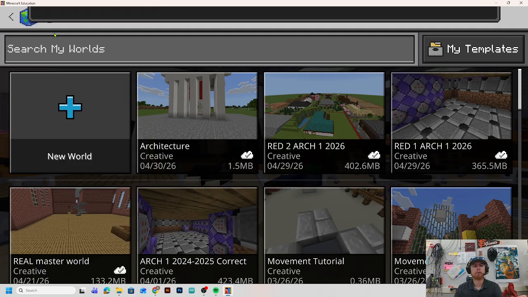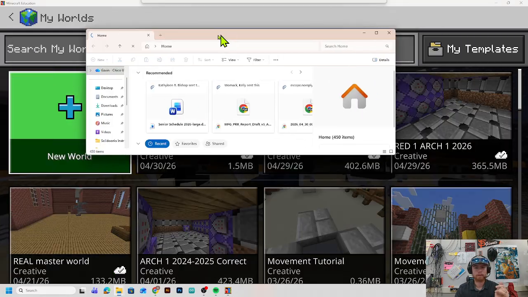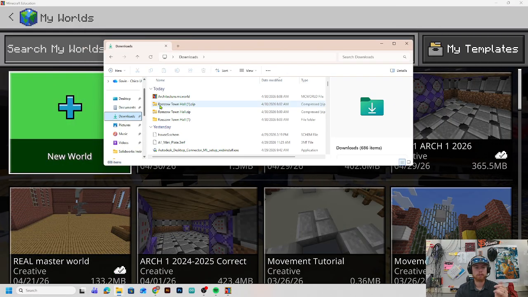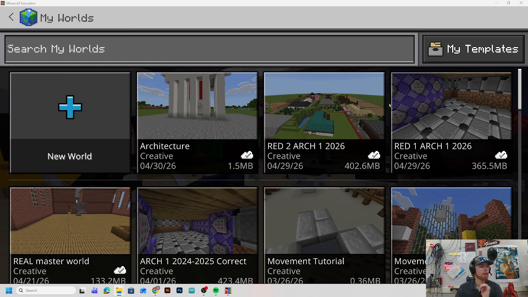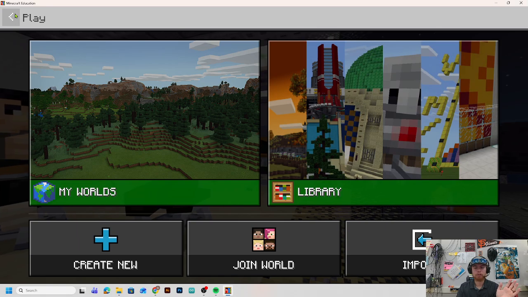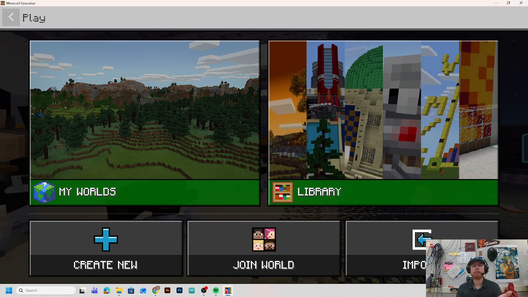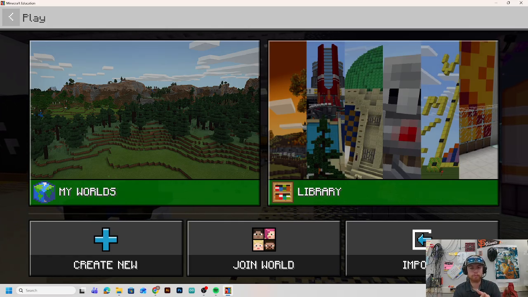Okay, so the world export has started, and it tells me that it's successfully exported. Let's go check inside of my downloads just to make sure that it's there. And I can see it's got the little Minecraft Education symbol with architecture.mcworld. Now I can upload this to Google Drive or Google Classroom, and have my students download it the same way they would download any other file. We're going to jump ahead to the import step that you need to show your students, how to get that world into Minecraft education.